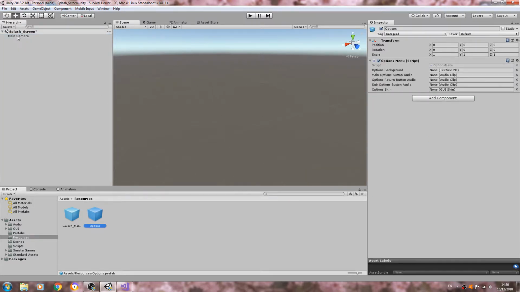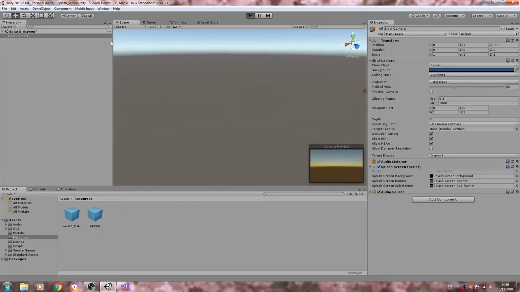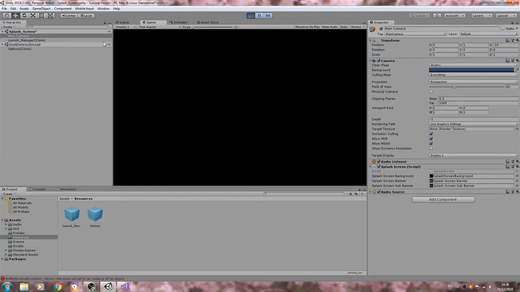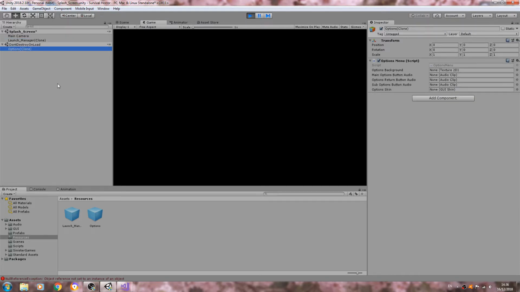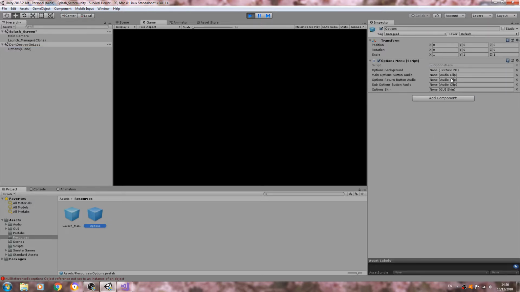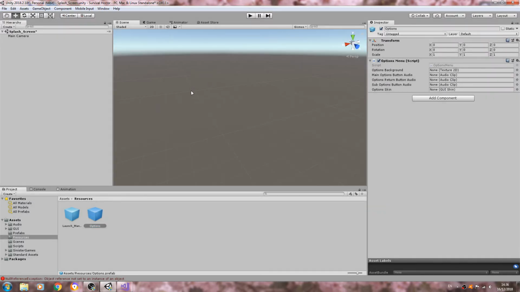But when the splash screen starts, obviously we have the launch manager. It also instantiates the options, the clone. So it's not going to work properly till we get these in place. But that's fine, the background's working. And we'll deal with all of this in the very next lesson. I'm actually going to leave it here for now.